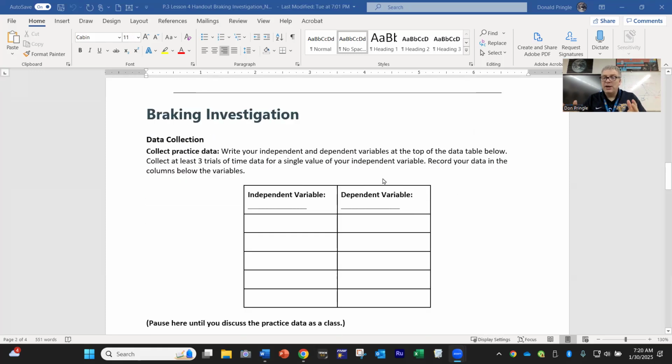Okay, hopefully you paused and you've now had the whole class discussion. I'm now going to talk a little bit about the braking investigation and the setup. We're going to be using 2 different websites to do this investigation. One is a simulation with little carts, and you'll be changing and manipulating the carts and then making measurements in the simulation. The other is the CODAP website where you'll be collecting and analyzing your data.